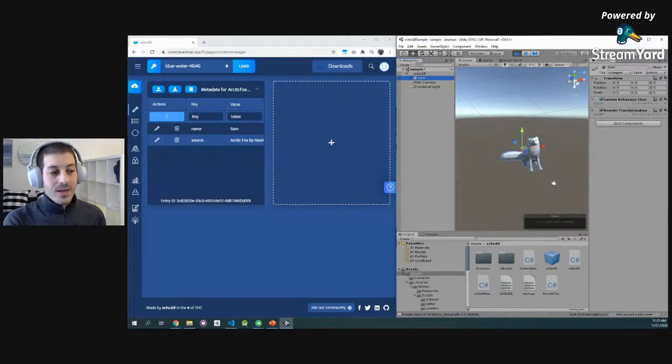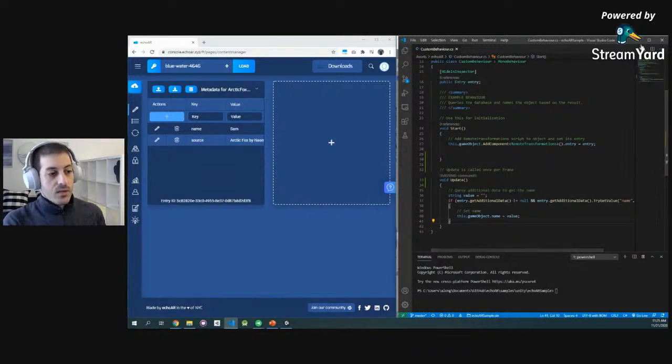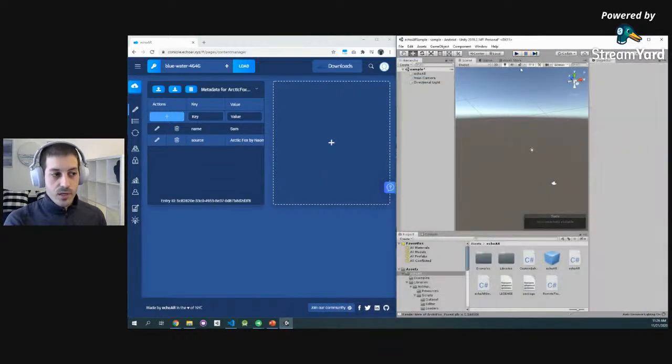Perfect. But what happens if you want this to happen every single frame? And you've guessed it, we're going to move this from the start function to the update function. There we go. So now every single frame, we're going to ask, do I have any additional data? If I do, do I have a name? And if so, let's set that name to the name of the object.